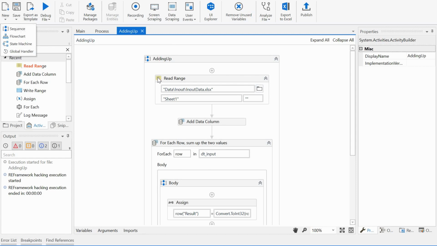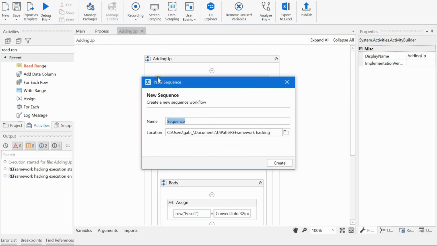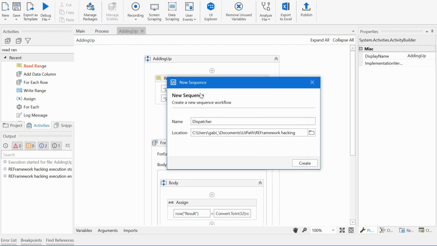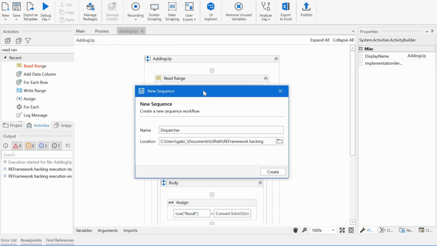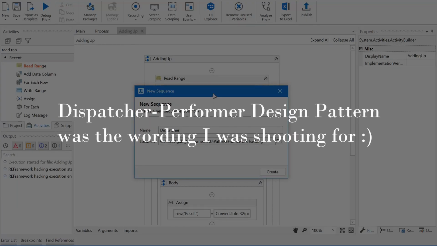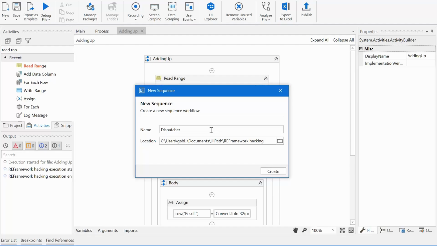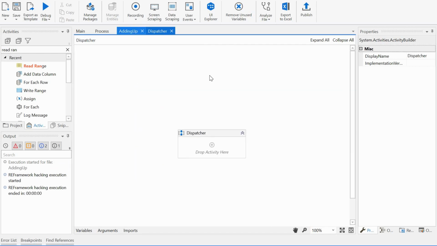So I would just create here a new sequence. We can call it dispatcher. Basically, we will have a simple version of a dispatcher performer pattern here, where we have a workflow. It will be very simple with no framework in this case, feeding data to a queue, and then the performer or the worker or main process here fetching the data and performing the activities, in our case just adding up the numbers. So let's have a dispatcher workflow here.